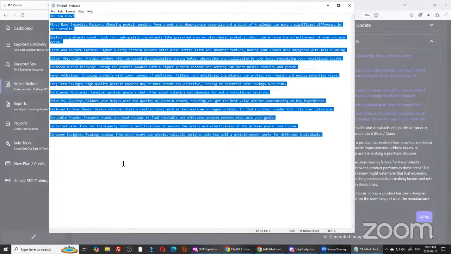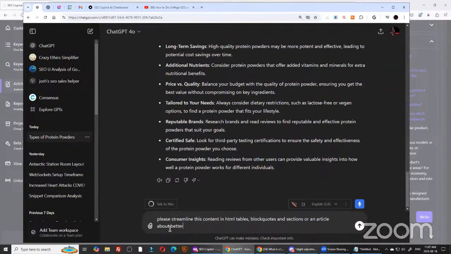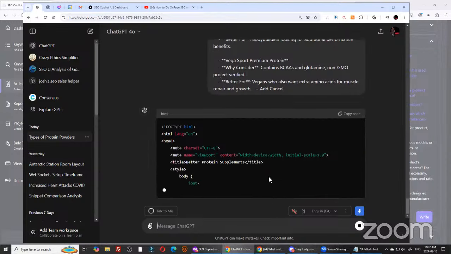Okay. I'm going to go back here to ChatGPT. This content in HTML tables, block quotes, and sections for an article about better protein supplements. Boom. If you need more content, no problem.